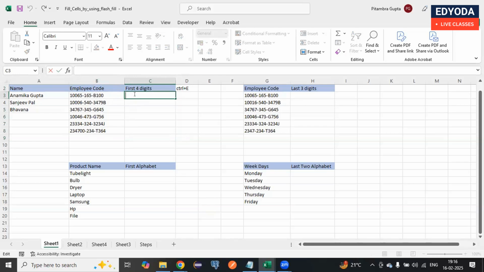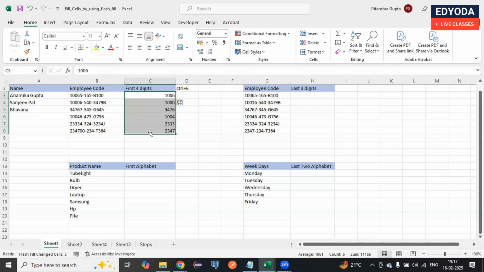So here what I'll do, I'll give only the first example, which is 1006, which is the first four digits. Now for other values, I need to select the range where I want to flash fill, and there is a key that you have to use, which is Control plus E. Okay, so use Control E and it will flash fill the values according to the value that you have provided, which is 1006. Now you can verify it also.